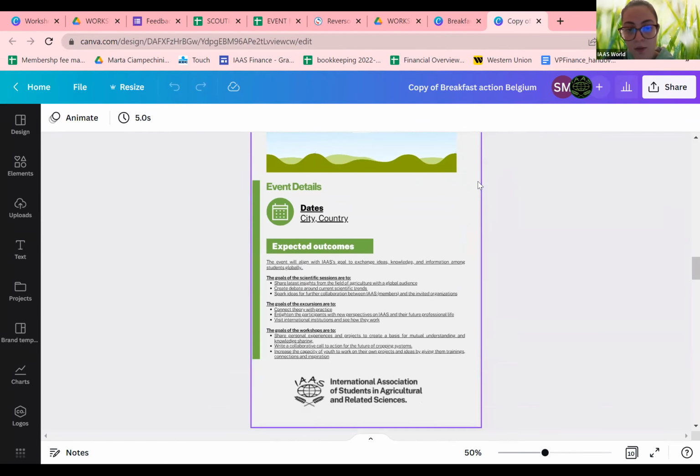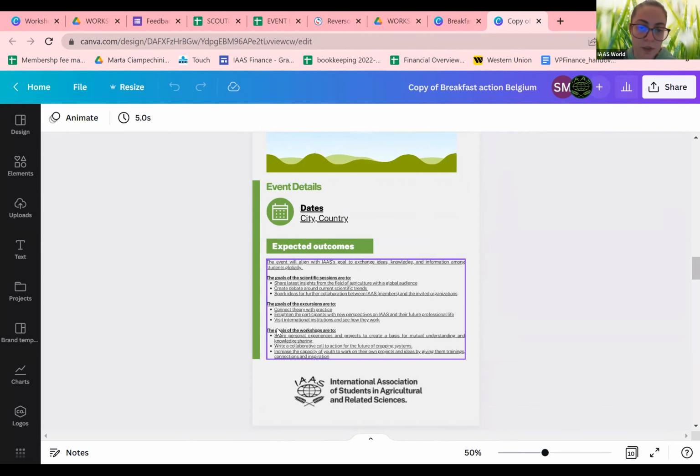Then expected outcomes. These are just examples. Of course, each event has its goals, so you should modify it considering what you want to obtain from this event. And this is cool to know.